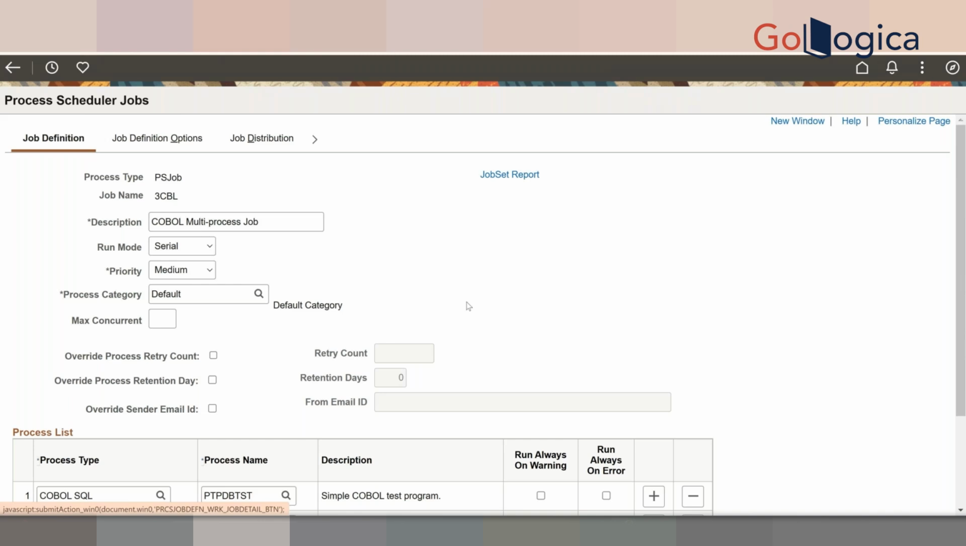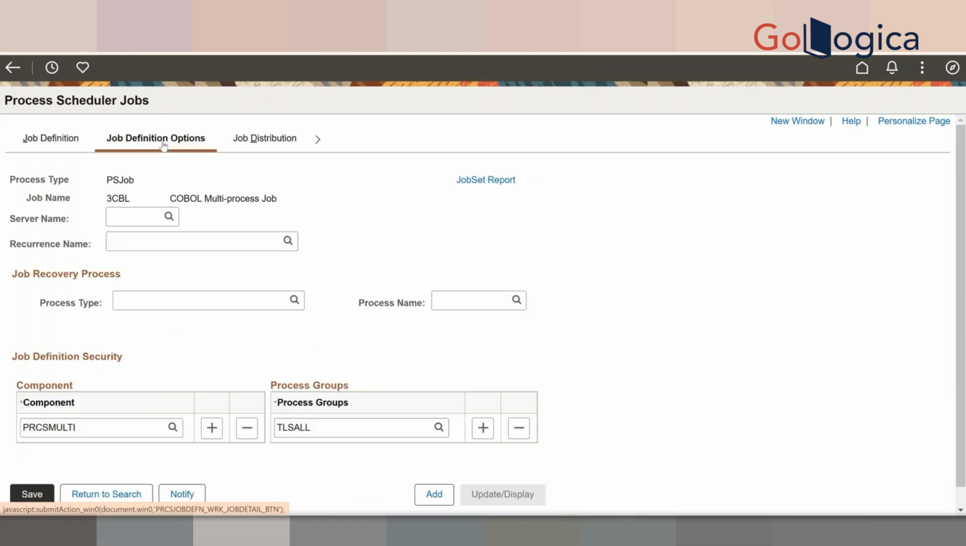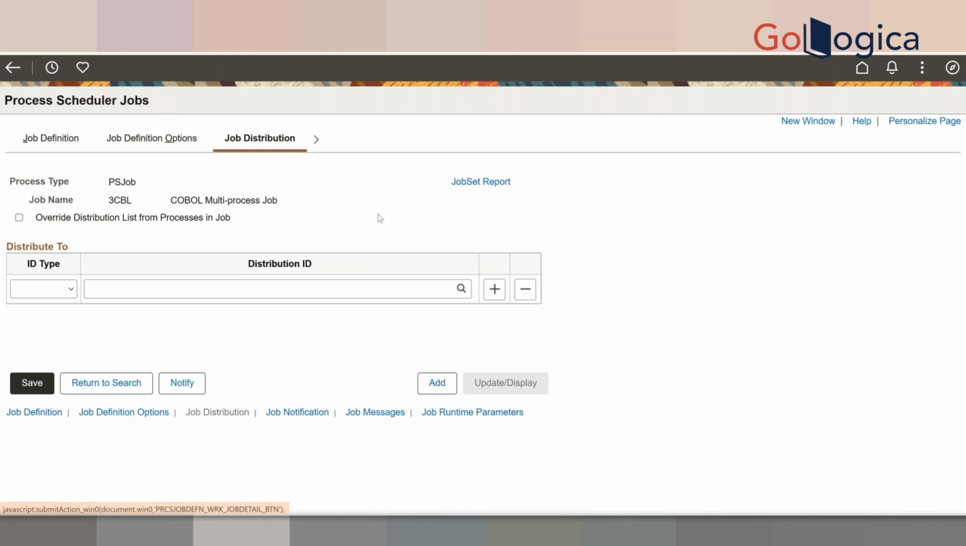So these will run as a group, like, it will be scheduled as one group, PS job. And similar options would be on job definition options. You can choose which component it should be visible on, process group, who can run this. If you want to hard code the server name, you can do it from this page. Go to job distribution. You can choose who should get the notification for this job. Like the log files and output files, to whom it should be sent, those email IDs can appear here. So that's about process scheduler jobs.